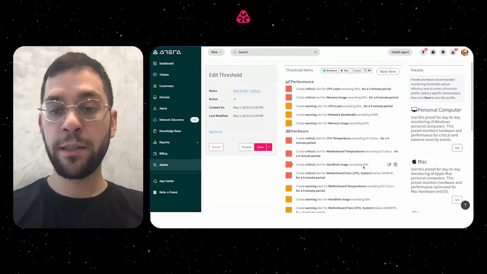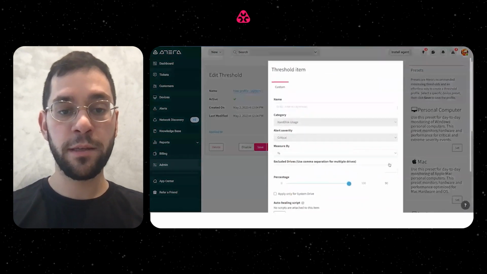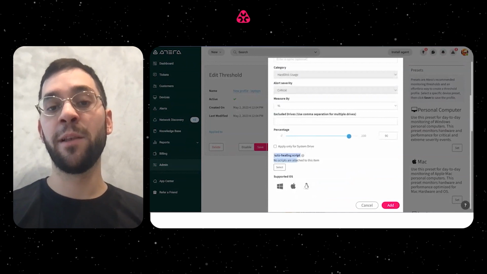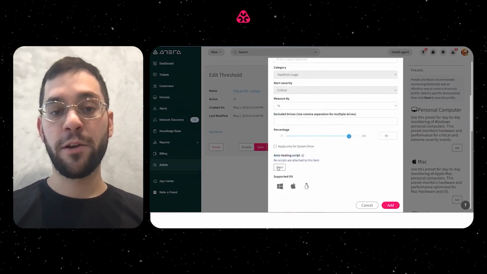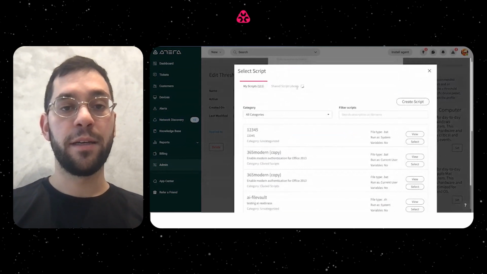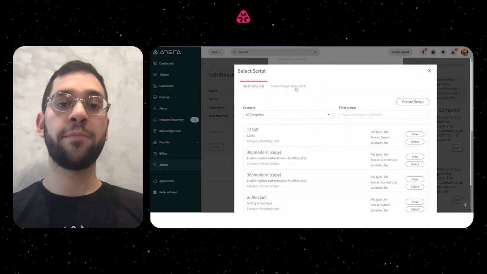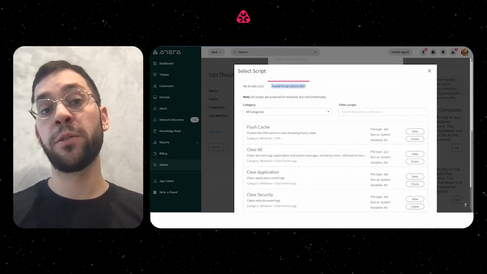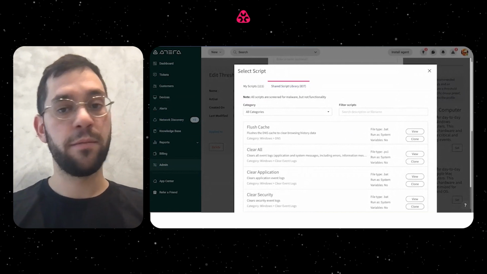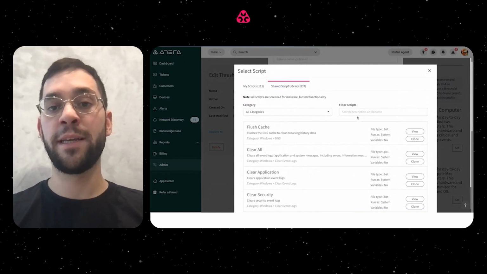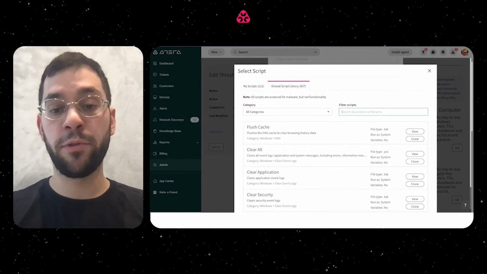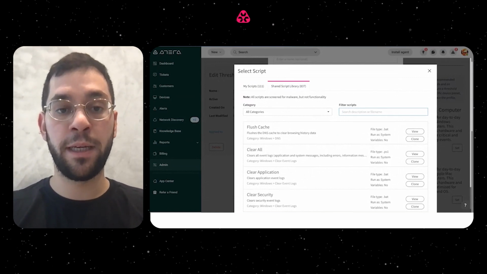Now, I want to resolve these alerts. So I'm going to go into this item, click edit, and what we can do is actually run a script each time the alert is triggered. So let's go ahead and click select. And now would be also a great time to show you our shared script library, which is where our users and also Atera staff members add scripts that can automate and ease up your day-to-day. And we have a high disk usage, so in this case, perhaps I want to empty the recycle bin.